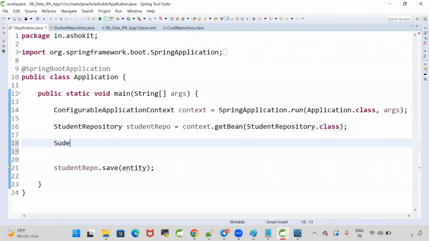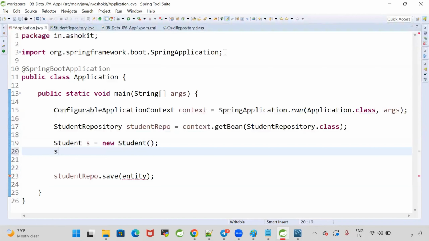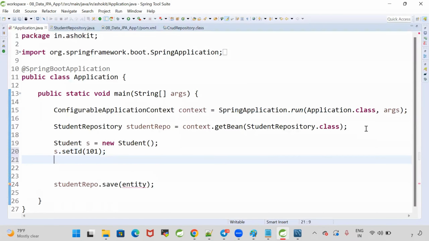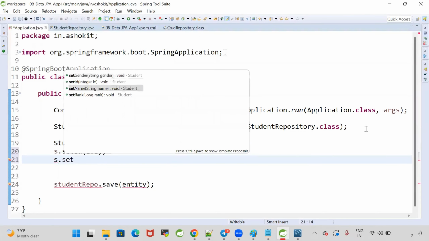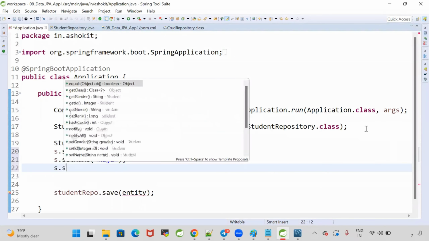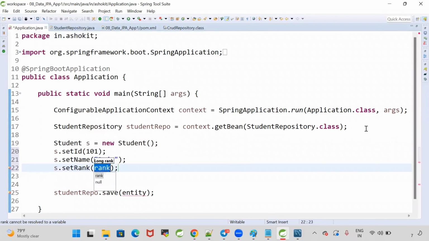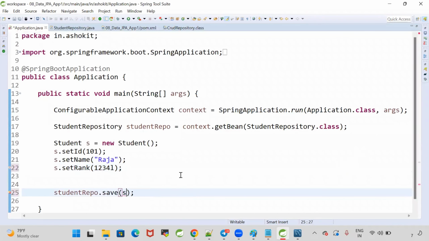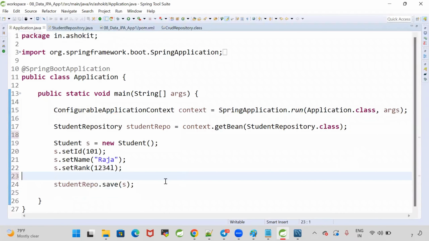So let me set the data. Student s is equal to new Student. I'm creating the student object. Now s.setId, I'm setting the ID as 101. s.setName, I'm setting the name as Raja. s.setRank, I'm setting the rank as 1234, a long value. Now I'm passing that student to repository.save of s.